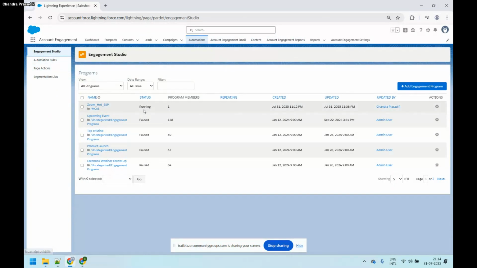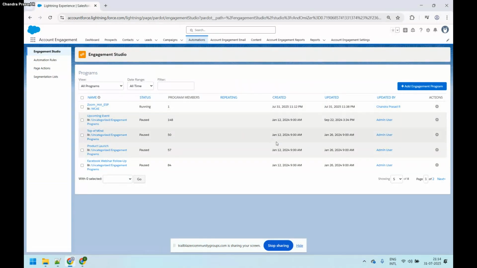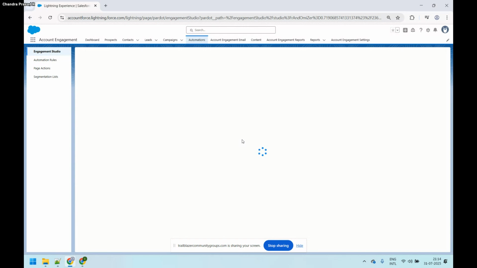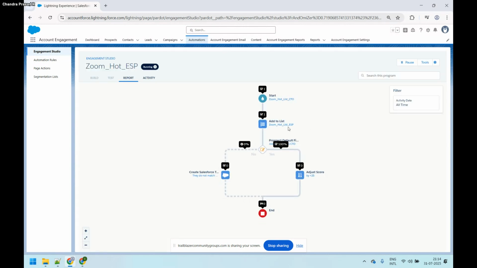Yes, the program has one person. According to this program, the person should have been added to the list. Since my job title matches, their score should have been adjusted by 25, meaning they should have 75 points there, and they come in here. If they don't match the job title, there will be a task created for them in Salesforce. Now let me see whether I have been added to that.